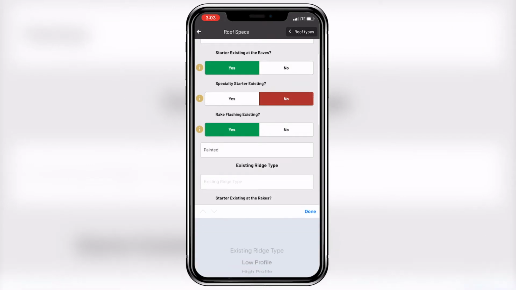For the existing ridge type selection, that's going to ask you for either a low or high profile ridge type. The low profile ridge is going to typically be very, very smooth. There's not going to be any definition in between each ridge cap. The high profile ridge is more defined and has a raised edge at the lower end of it, which will make it just pop a little bit more. It is a more expensive material, so that's why we need to know specifically which one that the roof has.